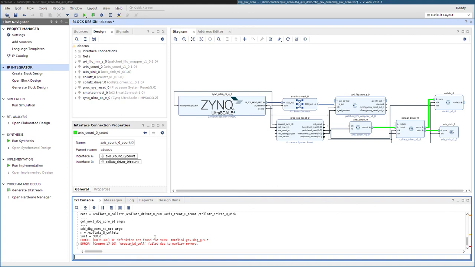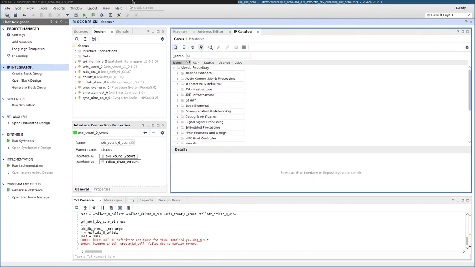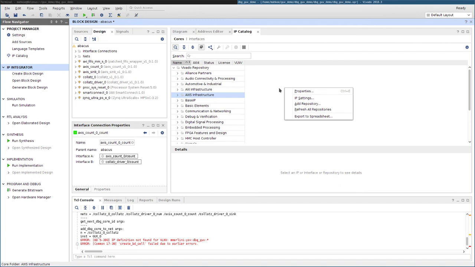Oh, I forgot a step. Yeah, okay. Well, actually, it's good that you see this error in the demo because this is something that could easily happen because it's easy to forget. It says IP definition not found for the debug governor. Yes, of course, because I haven't added it to the IP catalog yet. I went to the trouble of making the IPs, but I never added them to this project's IP catalog.